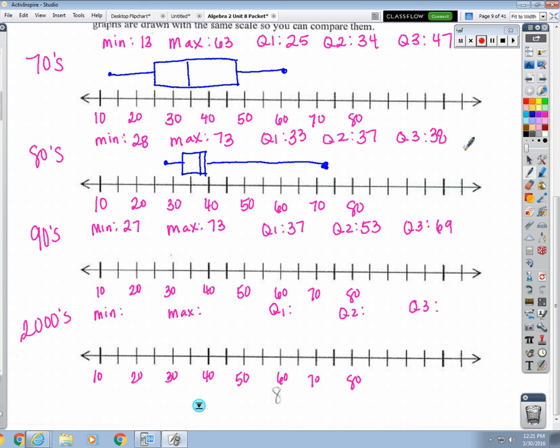Okay, so let's graph this box and whisker plot, or construct it. 27 is our minimum, 73 is our maximum. Quartile 1 is right about here. Quartile 2 is about here. Quartile 3, very close to the maximum. So which way is this data skewed?